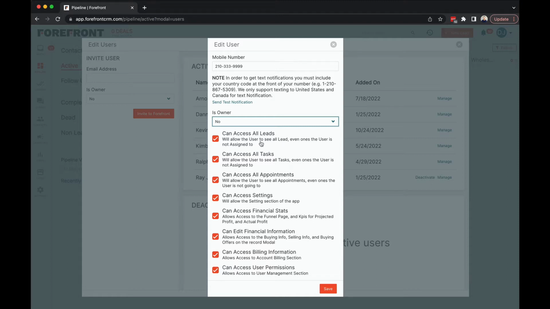Okay, so the first one is can access all leads. If you have this checked, they're going to be able to access any lead whether they're assigned to that lead or not. If you uncheck it, they're only going to be able to see, search and open leads that they are assigned to.